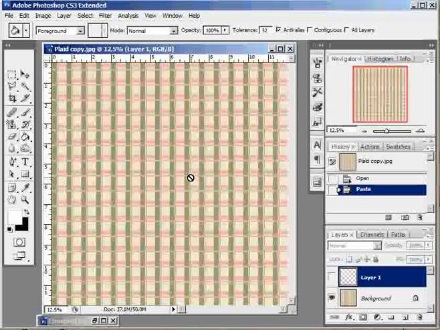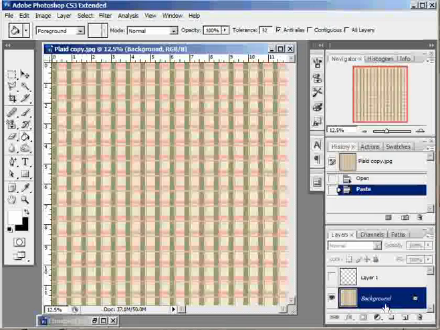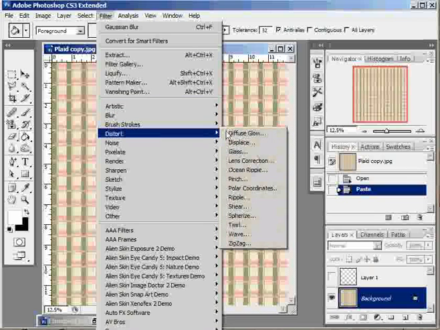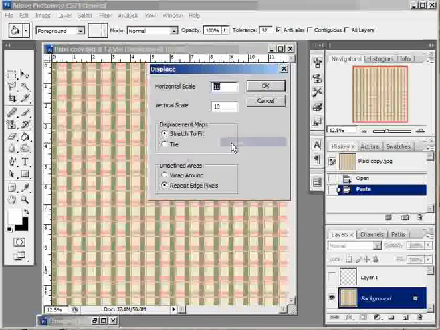Now I'm coming here to my paper. I'm going to select the layer that I want to apply the map to. In this case, it's my background layer. Any paper that's saved as a JPEG that you're applying a crumpled or other textured overlay to, you're going to want to put it on your background layer. So I'm selecting my background layer, and then I'm going to go to Filter, Distort, Displace.